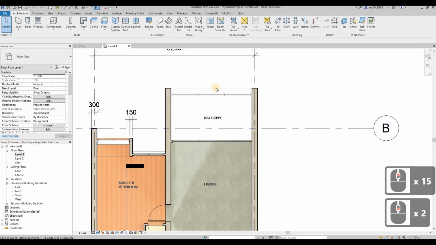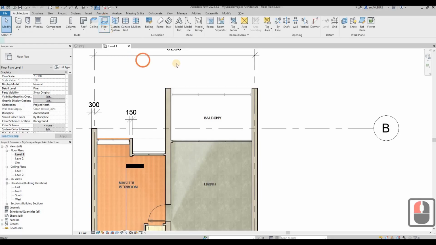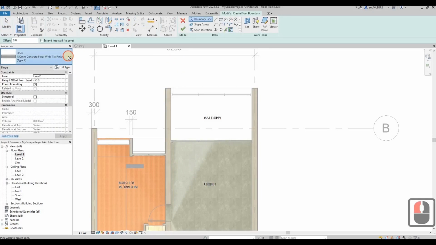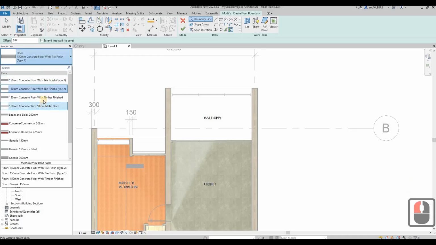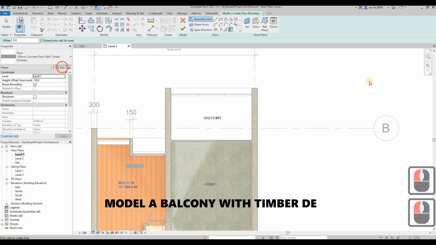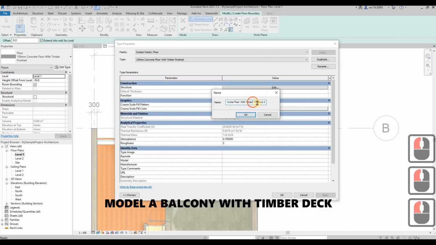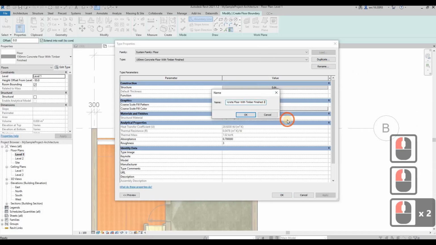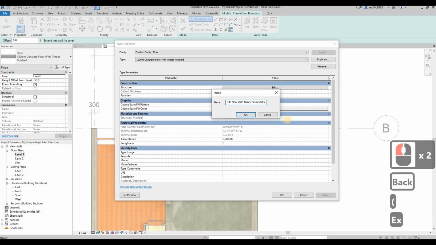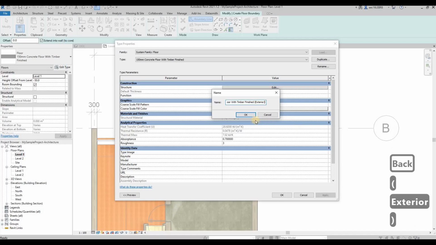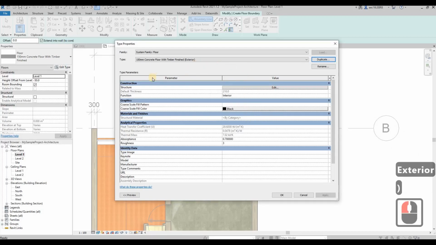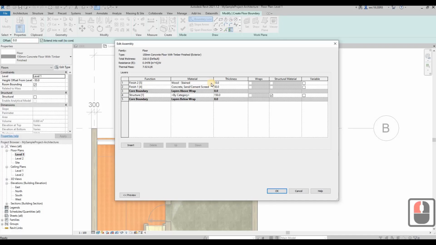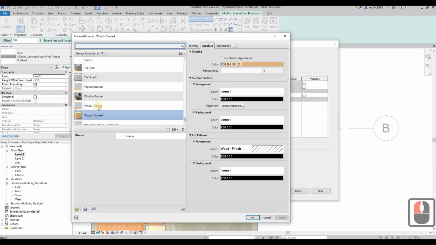So balcony, we need another slab, and then we need to go to the architecture tab, floor. We're going to add another type of floor here, timber finish. Okay, I'm going to duplicate this, timber finish, exterior. Okay, I'm going to rename it as exterior. Click OK, then repeat the same steps as per previously we have done. We click on this structure, and then we're going to modify our wood finishes.